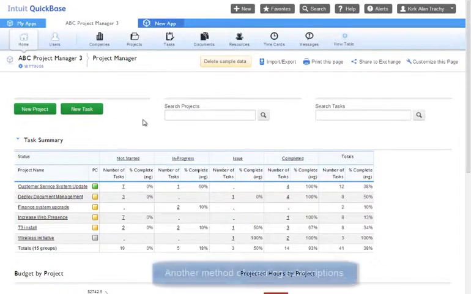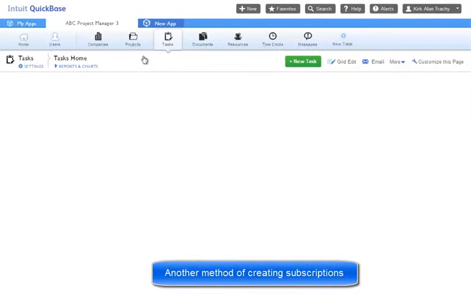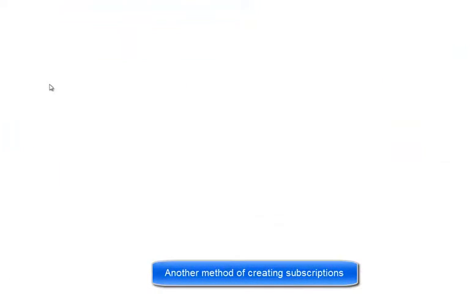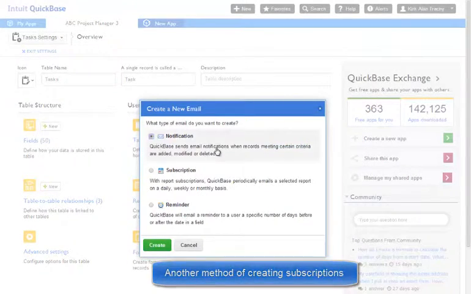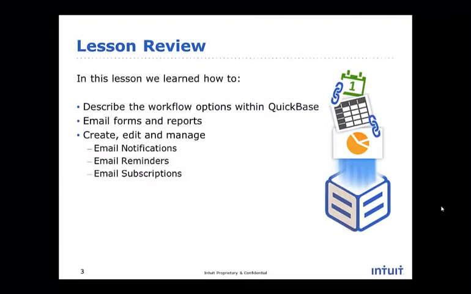The other way of creating subscriptions is by clicking on a table, and then on Settings, New, and select Subscription and Create. In this lesson, we learned how to describe the workflow options within QuickBase, email forms and reports, create, edit, and manage email notifications, email reminders, and email subscriptions. This concludes this lesson.